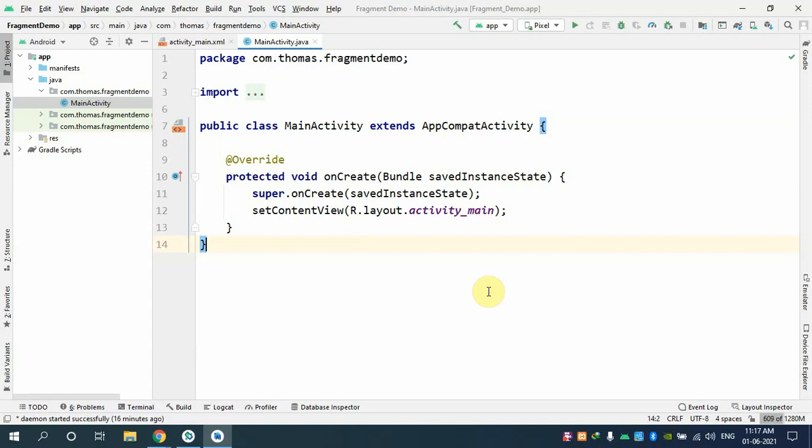Each fragment will be for a particular action. For example, one fragment for addition, one for subtraction, one for multiplication, and one for division. All I'm going to do in the activity is take input from the user. That's all. When you click the add button, I'll call the add fragment, subtract fragment, and so on.